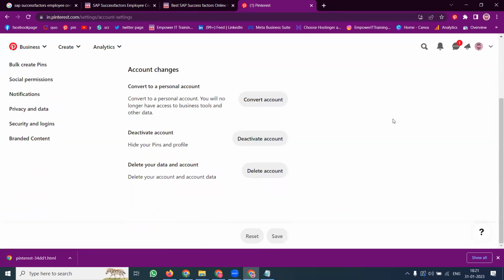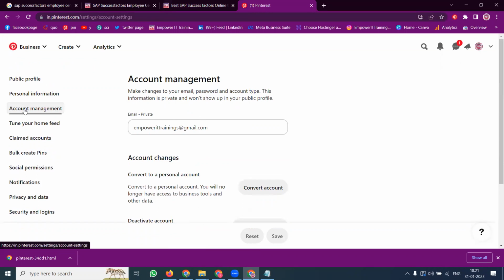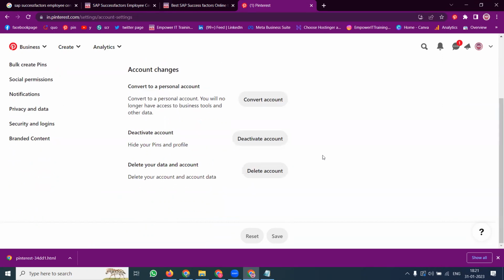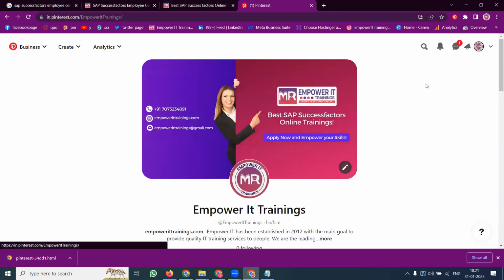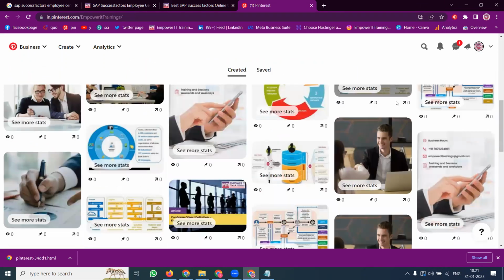Here is the option. Suppose you want to deactivate or delete the account, that option is called account management. So in Pinterest, I have to deactivate or delete the account. Deactivate is nothing but temporary. Delete is called permanent. After this, click here. Now your Pinterest will be open.